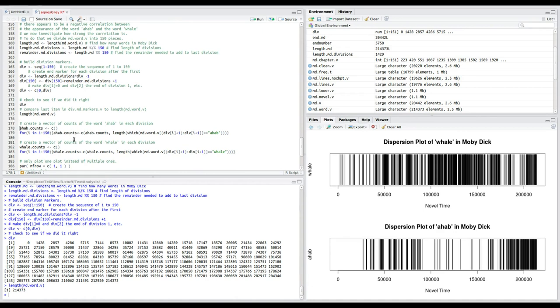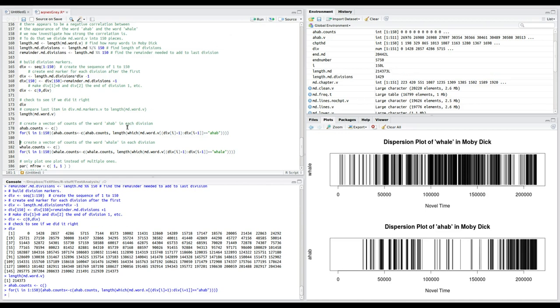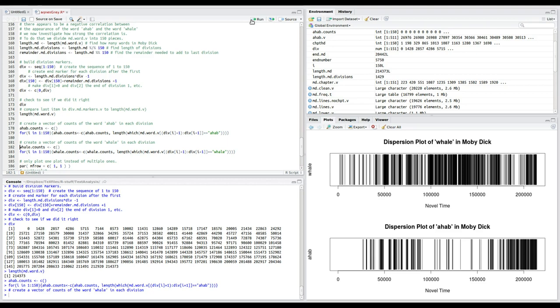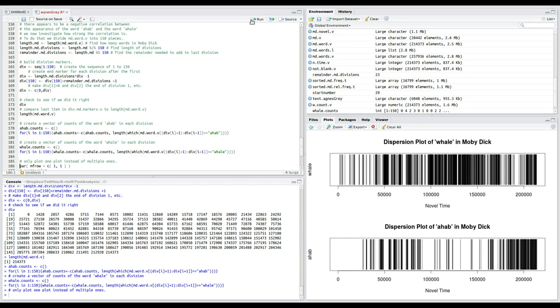Now we're going to go through and count the times that the word Ahab occurs in each one of those individual divisions. So we're going to first of all build an empty vector called ahab.counts, and then we're going to build that vector up with the do loop for I goes from 1 to 150. We're going to go through each one of those sections of the vector and count the number of times that Ahab occurs. That's kind of an interesting line of code there. It might take a minute or two to look at it in more detail. We'll do the same thing with the whale count. We'll build an empty whale count vector. We'll do this do loop to count the things that are there.